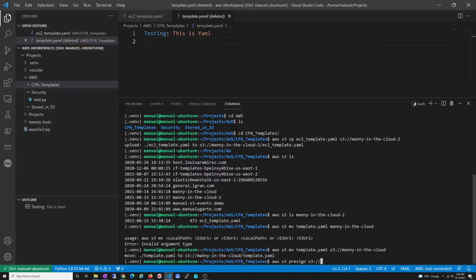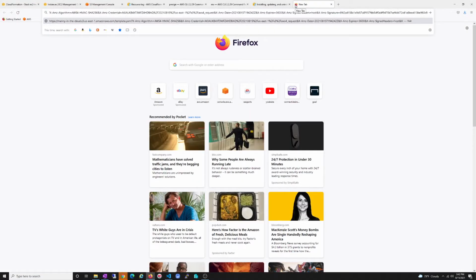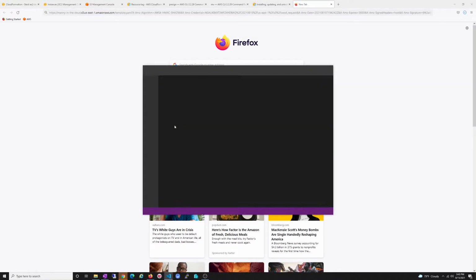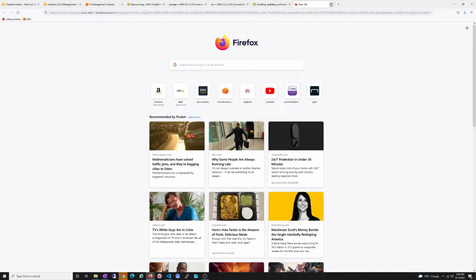Okay, let's do S3. Okay, manage in the cloud, and we know that template.yaml is in there. So cool. So it created an AWS S3 pre-sign. Oh, so let's just do it. See if this works. Copy this, AWS S3 pre-signed. Cool. Yeah, we used that URL and we were able to download the file. That's pretty awesome.